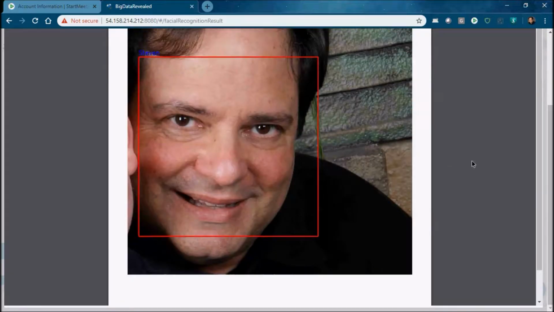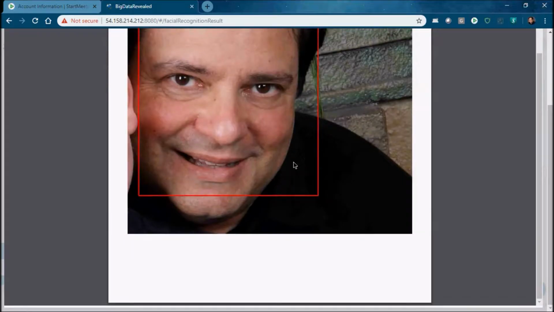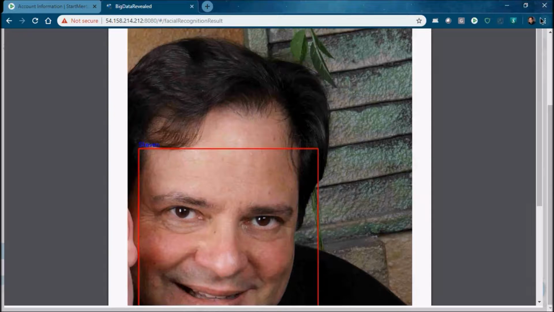Now, this is me, but now we have shortened the distance of the face. We utilize both eyes versus one, and we are tightening up facial recognition.